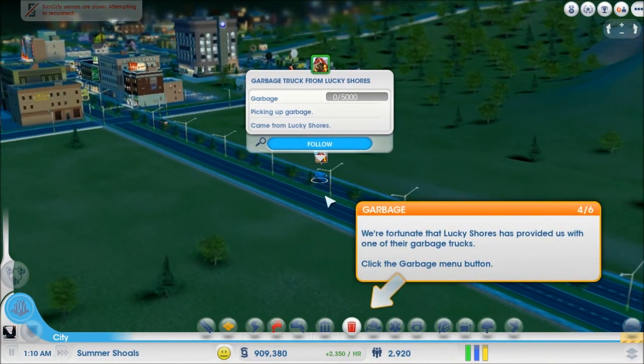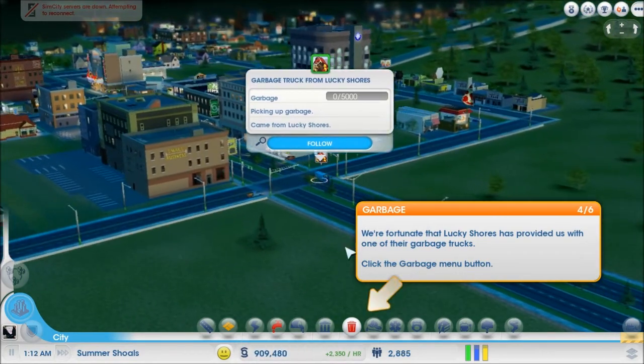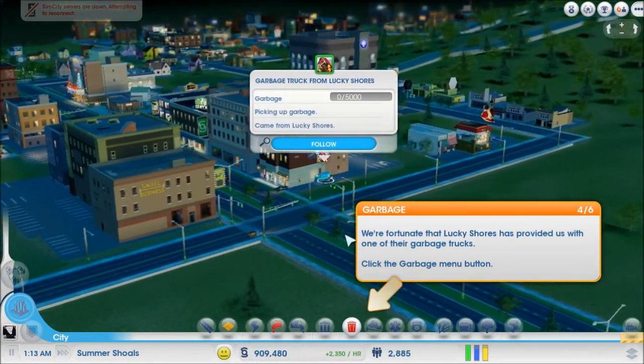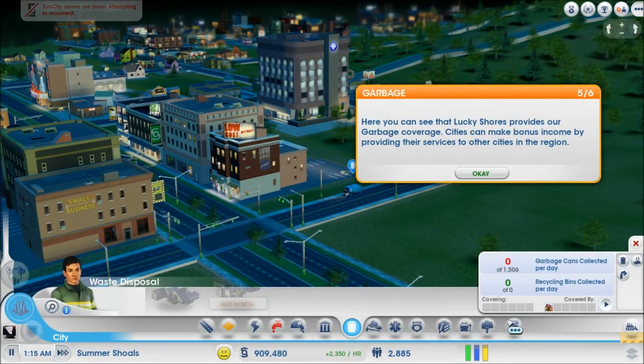See, now this guy, he's a garbage man, so he's not going to drive like totally ape shit on the steering wheel. He's going to go back there, though. Anyway, so it's just telling us what to open up.